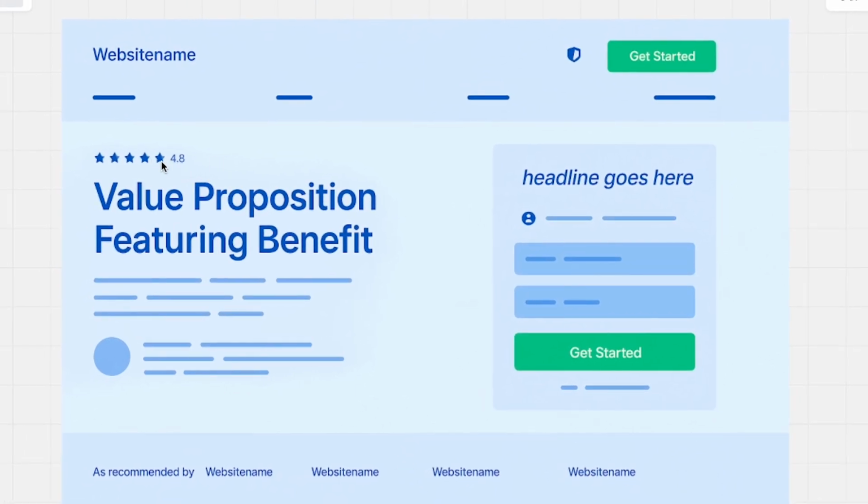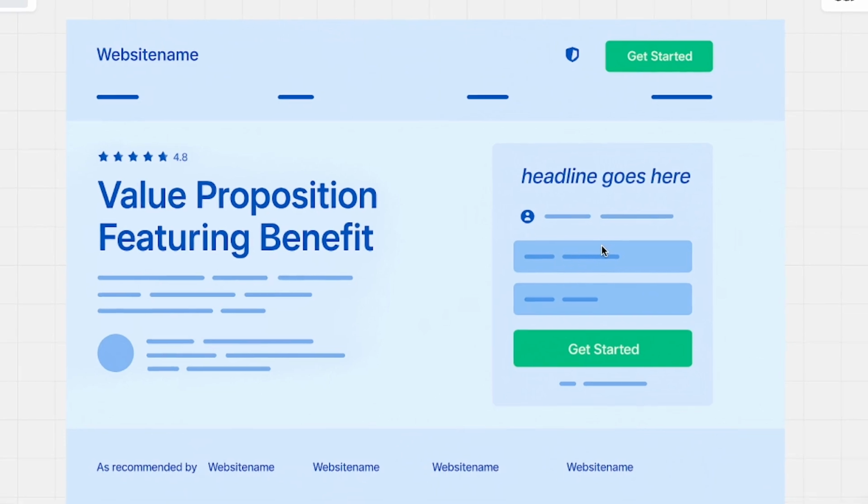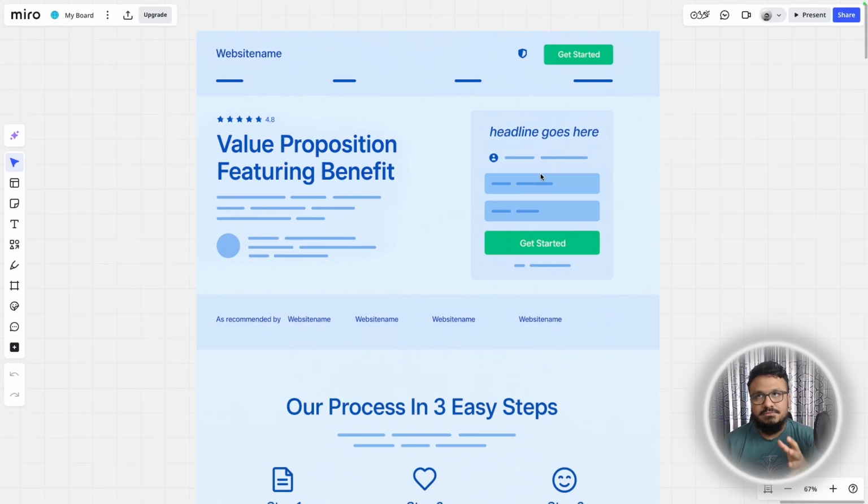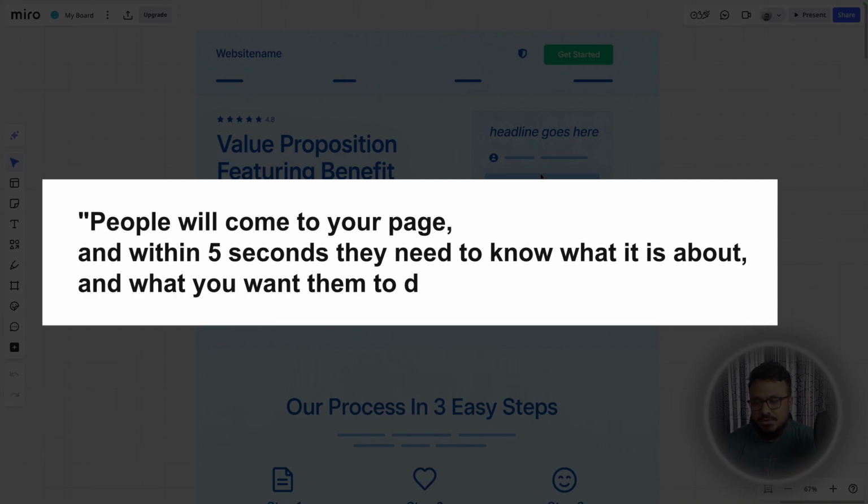We have the number of reviews and what's the rating on Google. And then we have a paragraph that's really short, or you can replace that with 3 bullet points that describe the offer, and it's followed by a testimonial. On the right side, we only have the form. So there's a 5-second rule where people will come to your page and within 5 seconds, they need to know what it is about and what you want them to do.